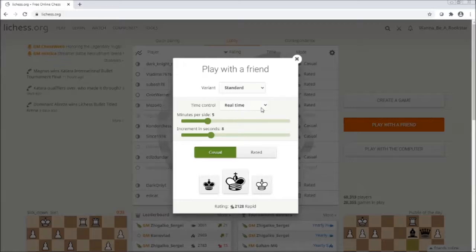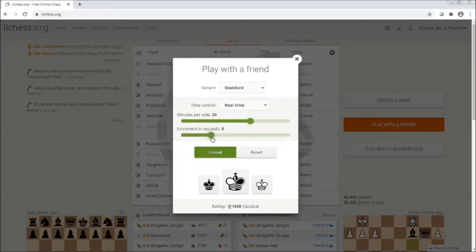The time control will be real time. There's 2 sliders here. One of them is for the minutes per side and the increment. So this is just a slider, you click and drag, and I'm going to set this one to 20 minutes, and I'm going to slide this down to 5 seconds. So that'll be 20 minutes for both players, and every time you make a move, you'll gain an additional 5 seconds on the clock. We'll select casual, because we don't need them to be rated on lichess.org.